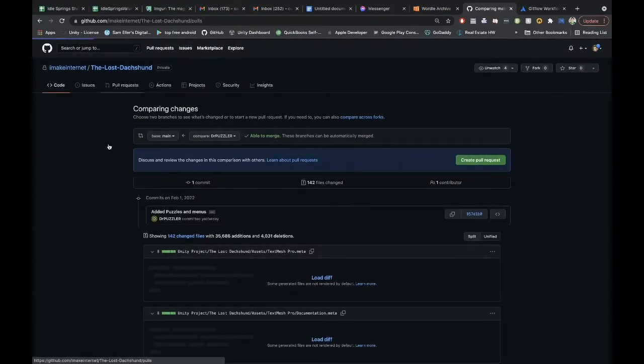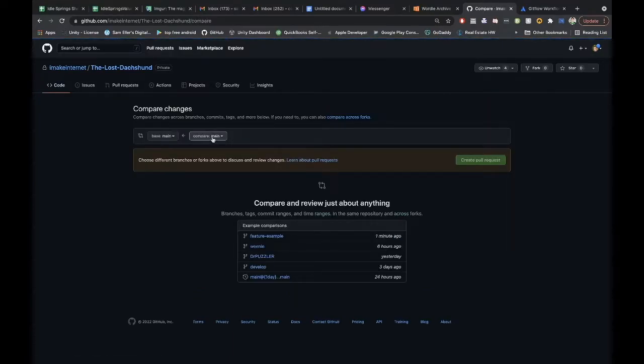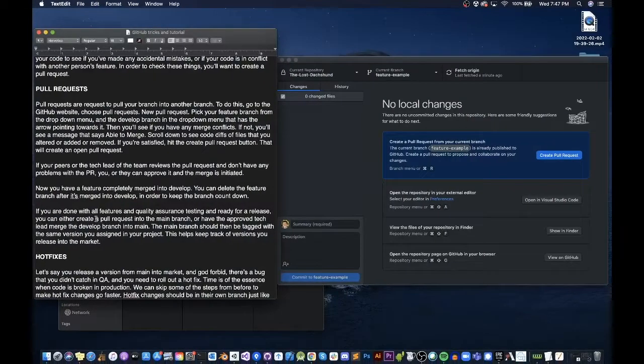Pull requests. A new pull request from feature example to develop. You'll see if you have any conflicts; if not, you'll see that you're able to merge.